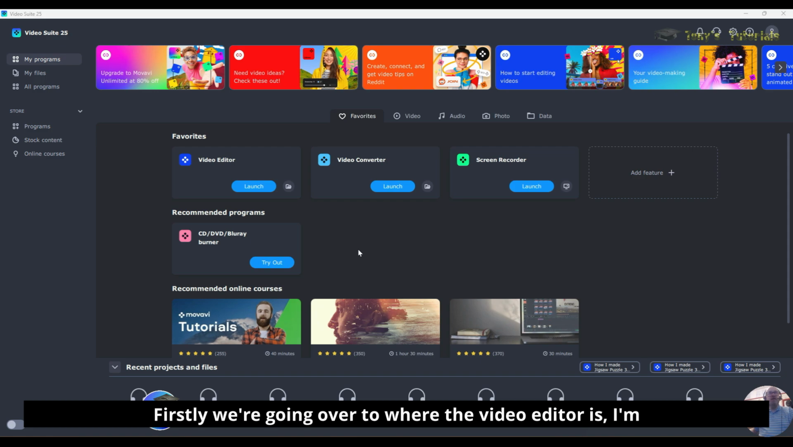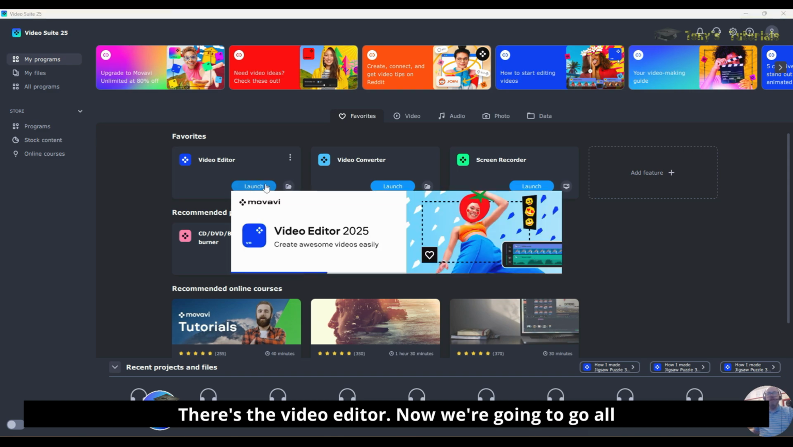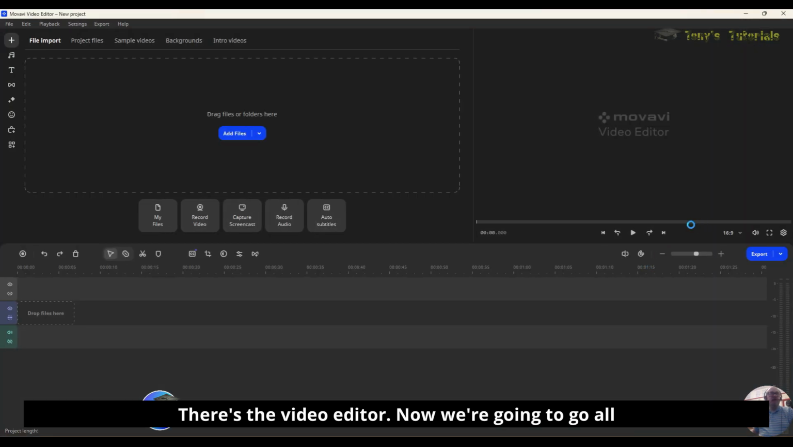Firstly, we're going over to where the video editor is. I'm going to left click on the launch pad, that little launch button. And there's the video editor.